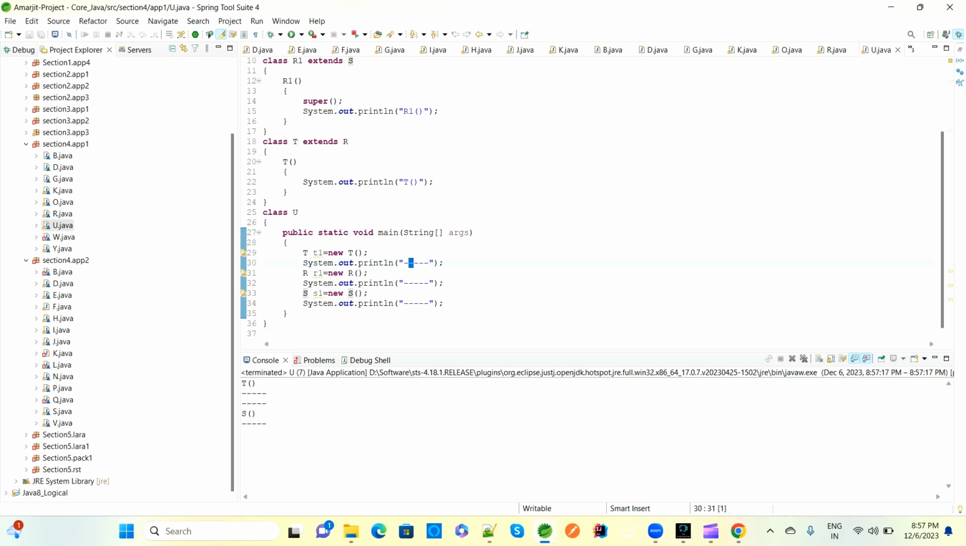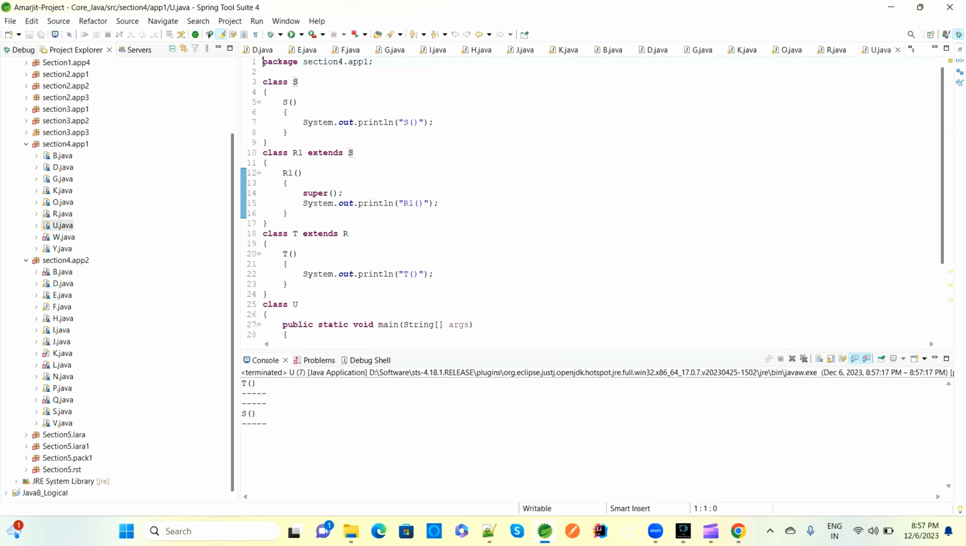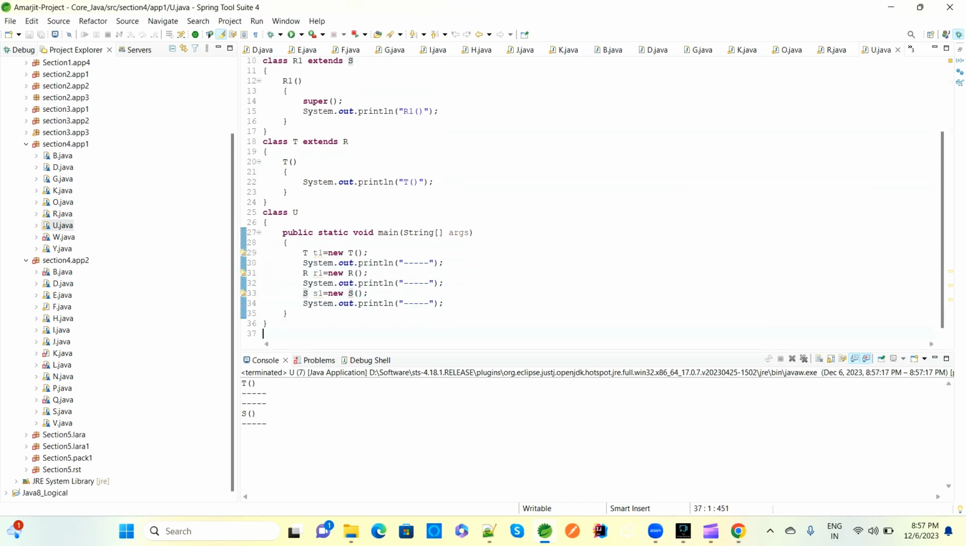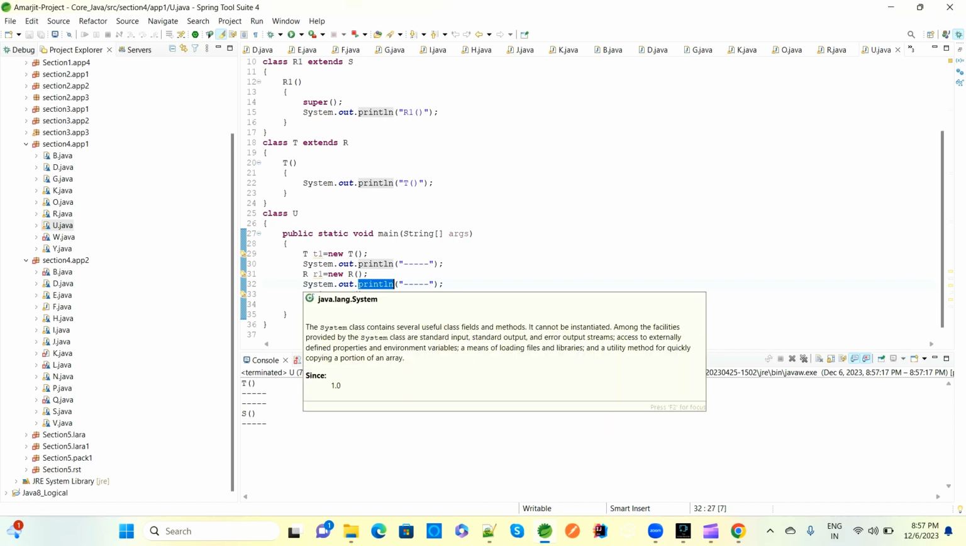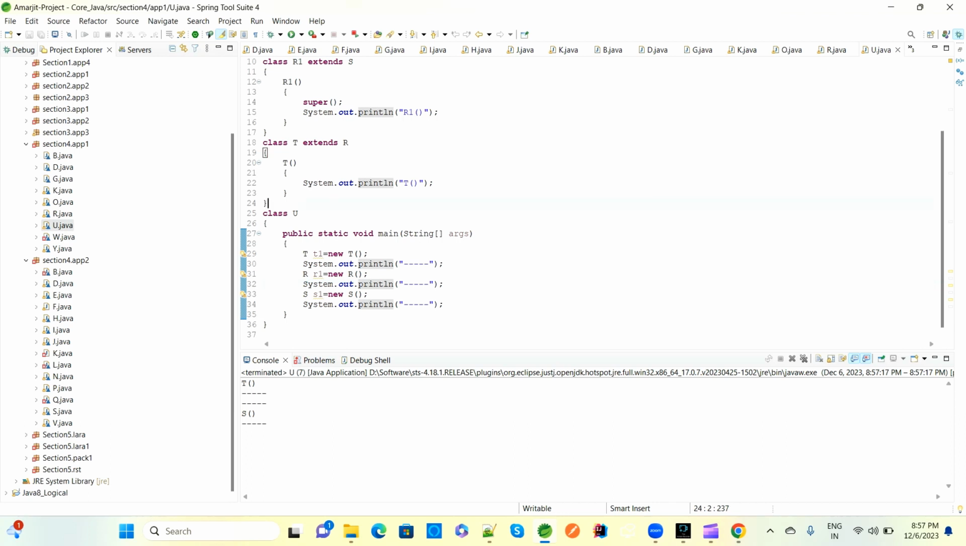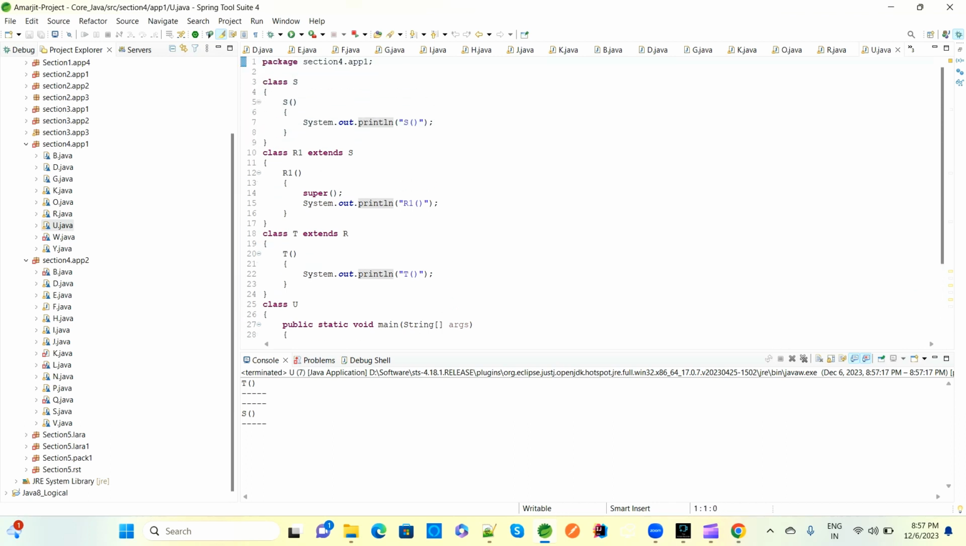Once the object is created for R, R is not there here. This is the R1 class, but here we are creating the object of R, so nothing will be there, just dashes will be printed. And once the object has been created, S equal to new S, then this will be called.